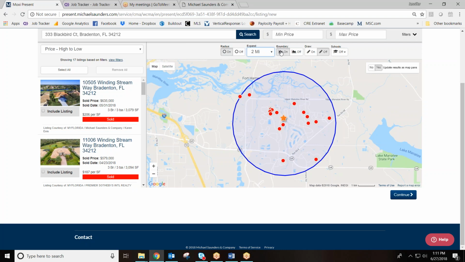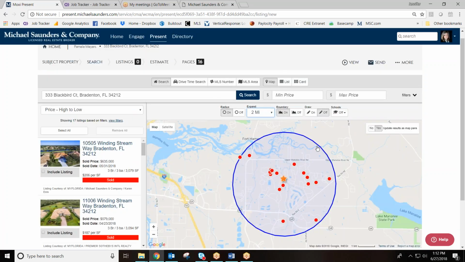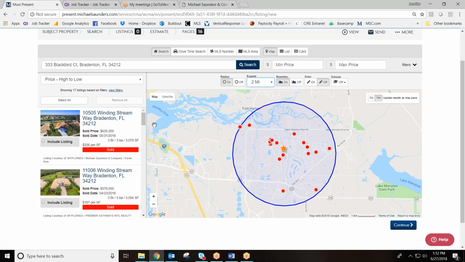I could also put a boundary on and only draw the boundary specifically for Greyhawk Landing, which is a specific neighborhood. Or I could also look at it by schools, by price ranges, or by any other information that I wanted to. So there's lots of flexibility with the tool, and you'll want to come in here and play around with it. At this point, what this is bringing back for me is 17 listings that match my criteria of sold within a 2-mile radius.